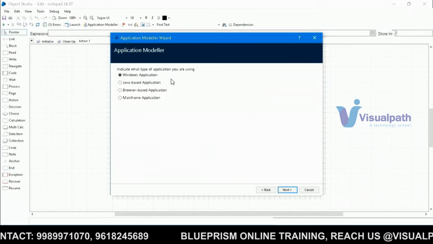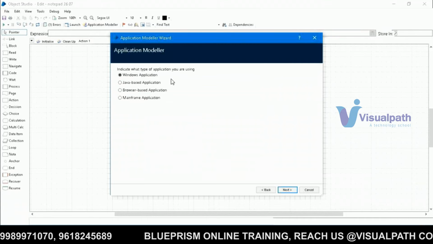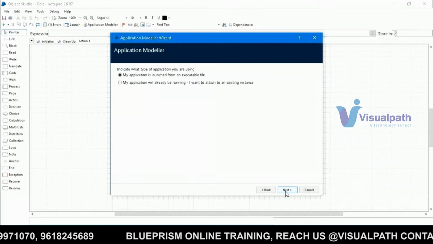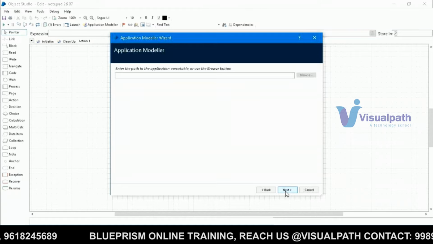What kind of application is my Notepad? My Notepad is a Windows-based application. So choosing that. My application is launched from an executable file. Yes.